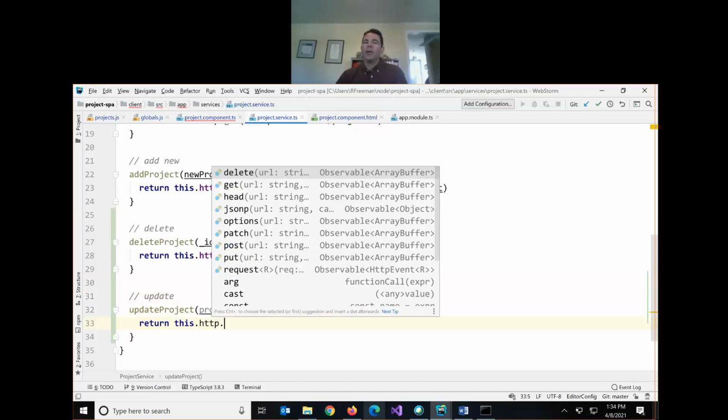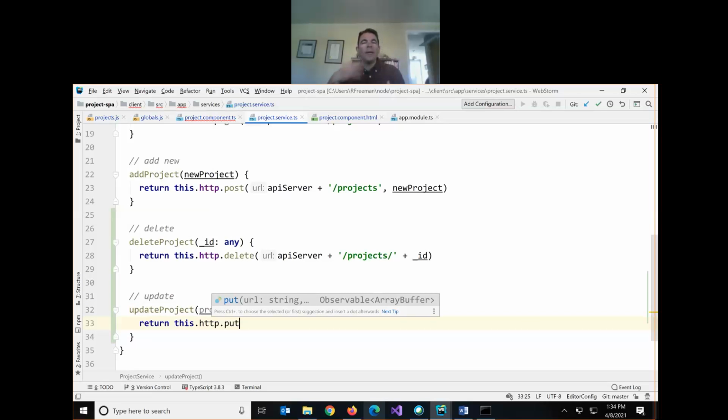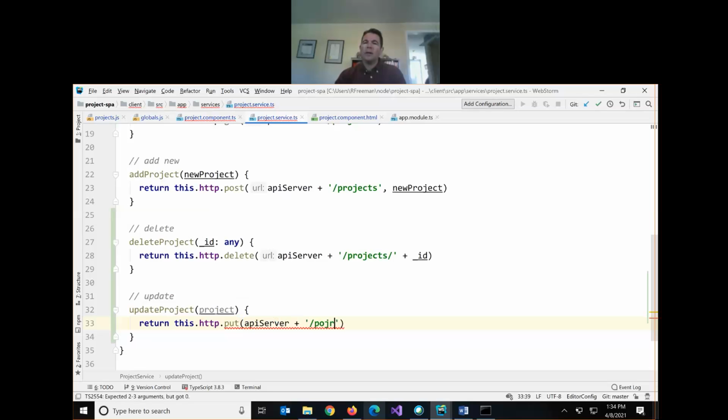This time we're going to use the put method. That's the common HTTP verb in a REST API. That's the method we use when we're doing an update. And it'll be the same URL. But again, we're going to pass the ID on the end of it. Whoops. And also pass in. So we're using the ID as part of our URL. And then we pass in the JSON object that has all the new values for the project.